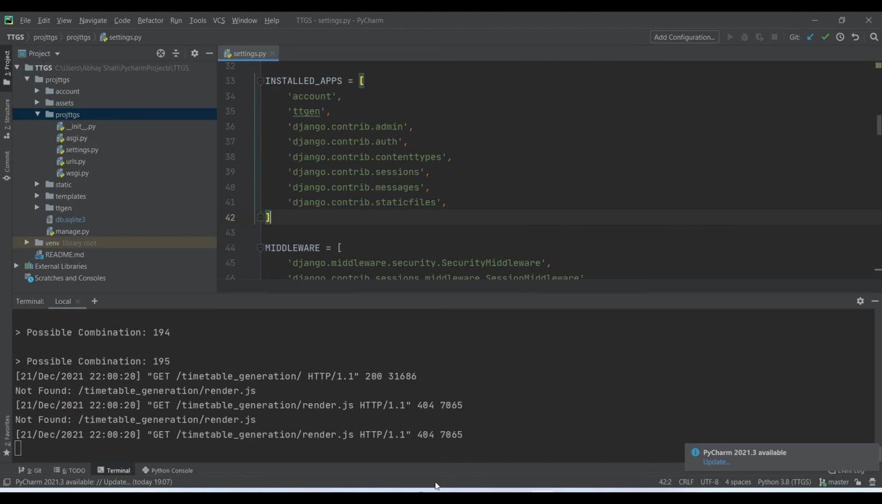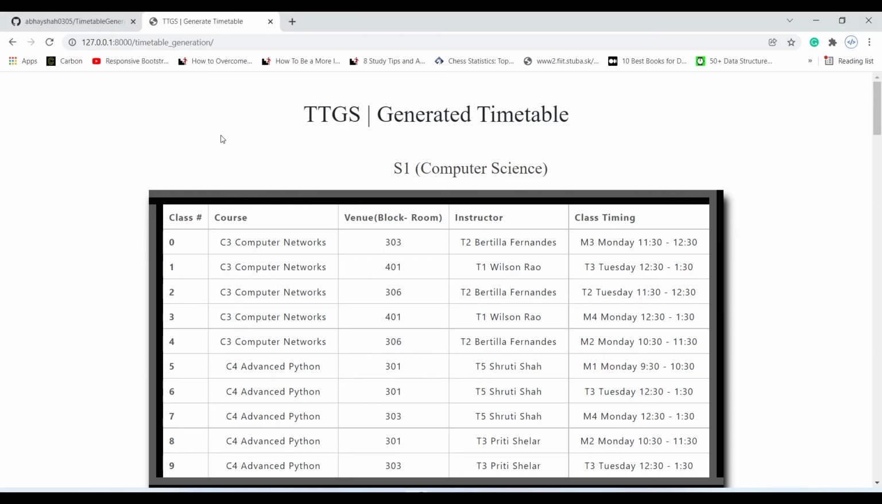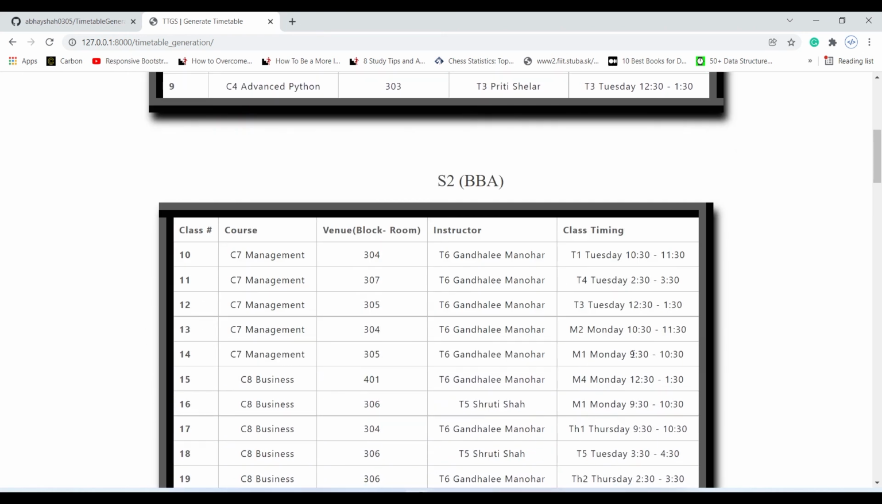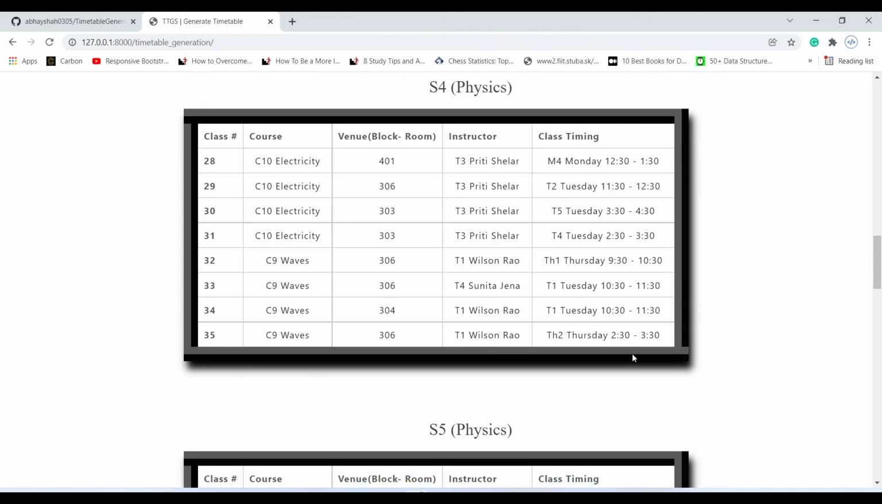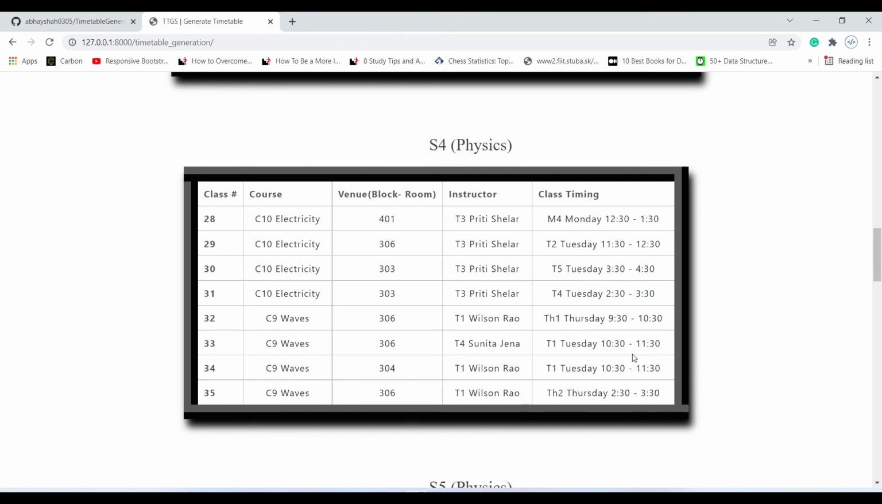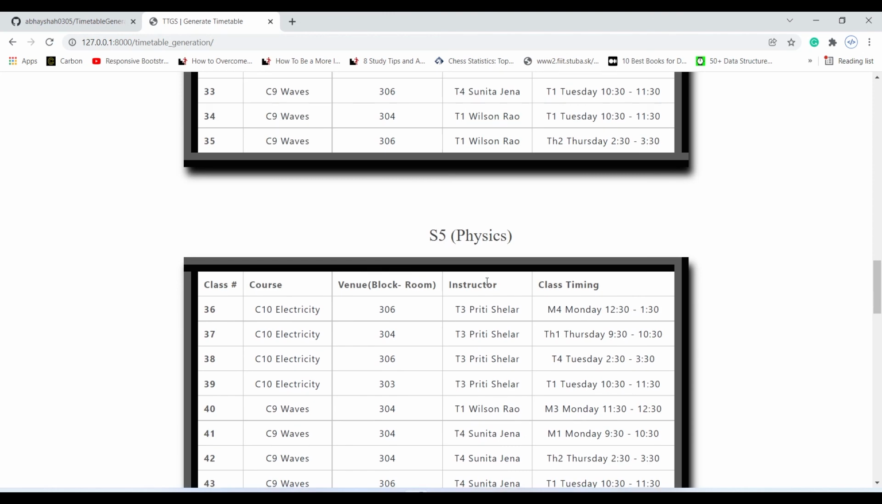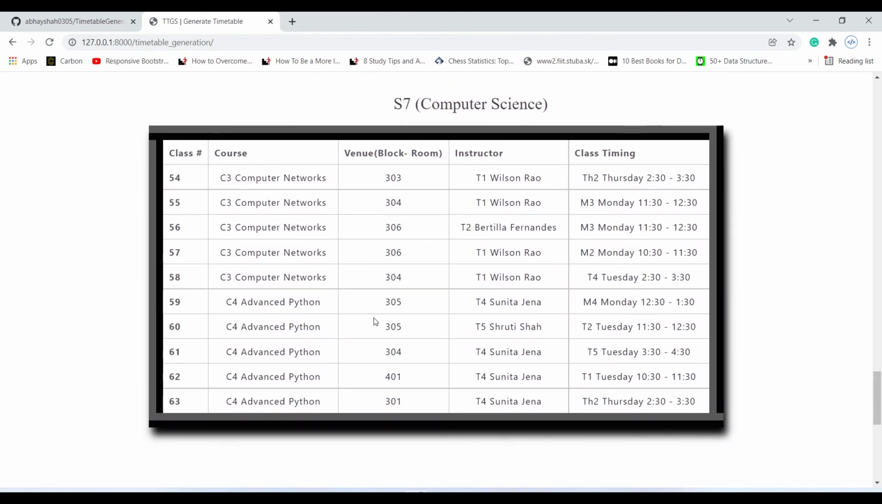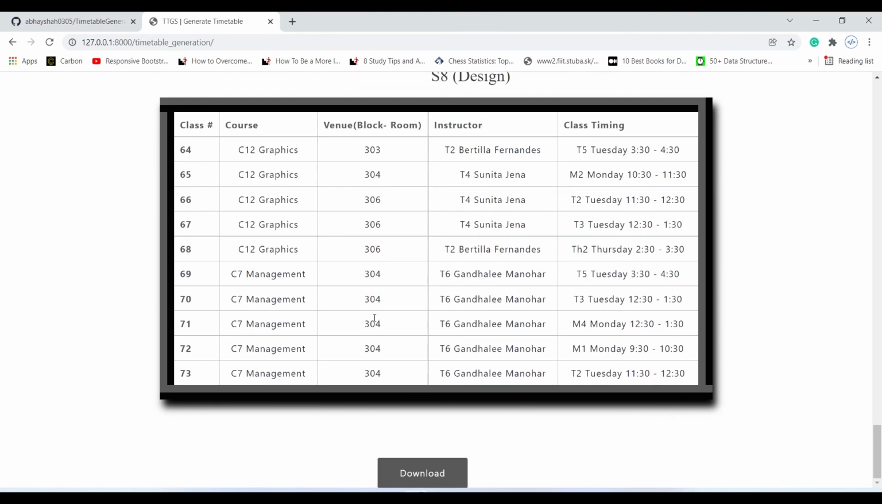Yeah, so it seems like the timetable has generated, and here we go. This is our output, and as you can see, this is section 1 for computer science with all the teachers and all the possible combinations and without any collisions. Section 2 for BBA, section 3 architecture, section 4 physics, section 5 again physics, another set of possible combinations, and the number of classes all the way from 28 to 43. And section 6 for IT, another one for computer science, and section 8 for design.